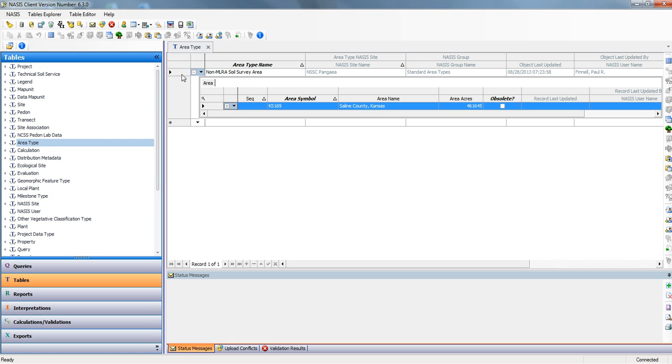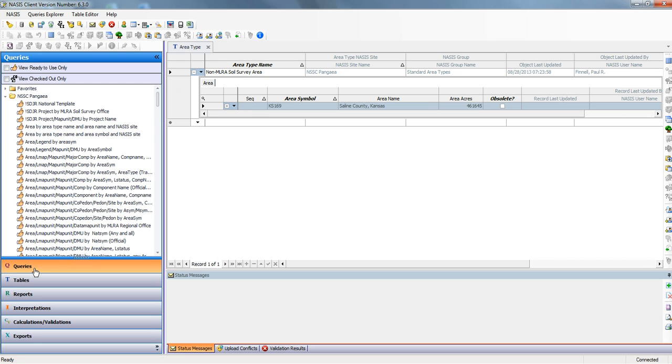And this is a soil survey area. Just so happens it's a non-MLRA soil survey area. I showed you before that there's a lot more than just non-MLRA soil survey area types. There are MLRAs, there are watersheds, there are state or territory, county or parish. Those are all the different types. And you can load those up by coming over to the queries. And these first two area queries, one allows you to identify by the area name the ones that you want to load, and the other one allows you to identify by area type name and area symbol.